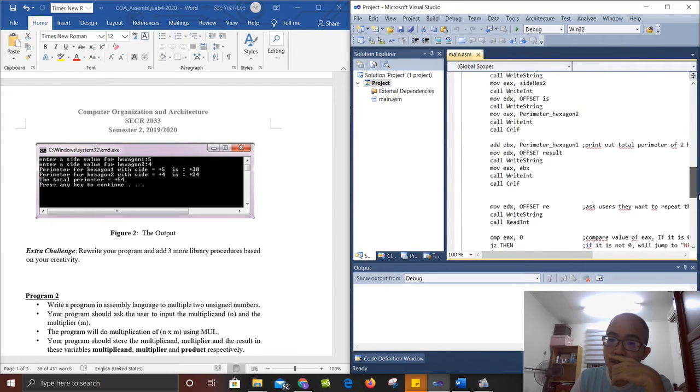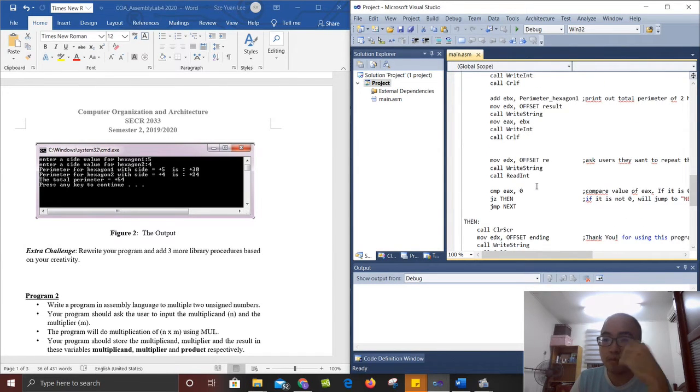Then the user gets to choose. If the user inputs 1, the program will repeat. If the user inputs 0, it will exit the program. So after the user enters a value, whether it's 1 or 0, the program will compare the value to check whether it's 1 or 0.